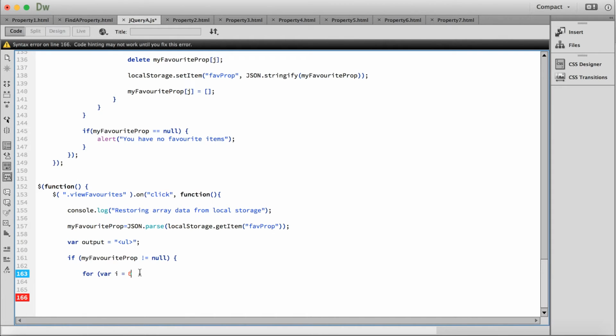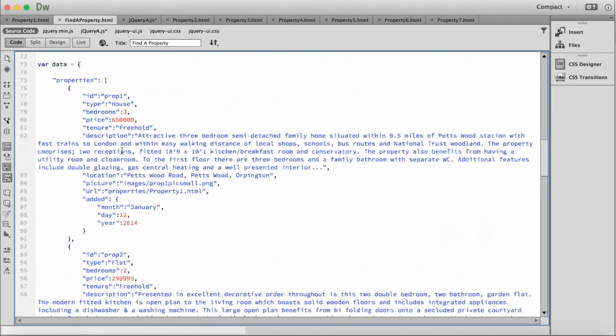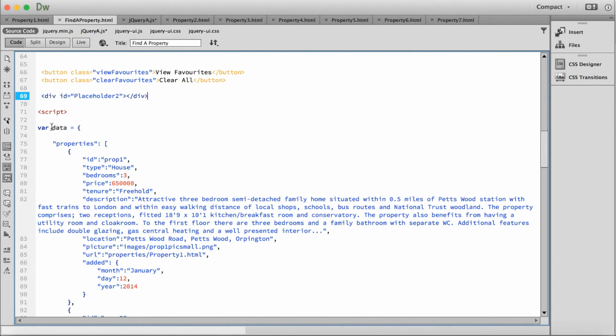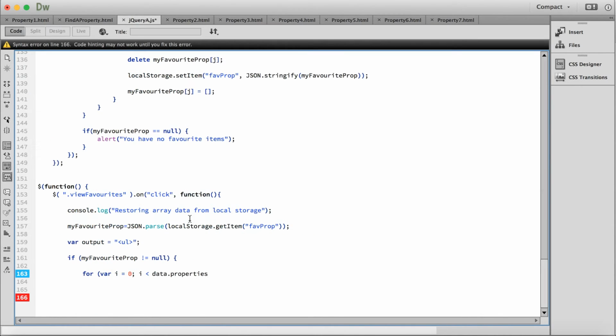So we're going to do for i equals 0, for i is less than data.properties. Again, just to recap from the previous video, data is the variable of the JSON data, and properties here is, we can say, the name of the entity. data.properties.length. And then we're going to do i++, just like a normal for loop.